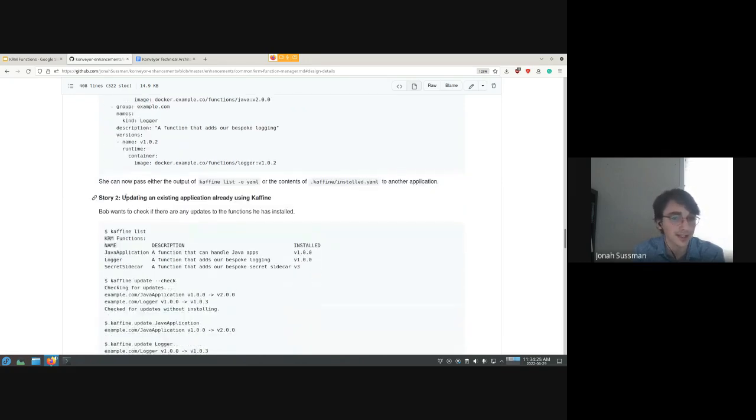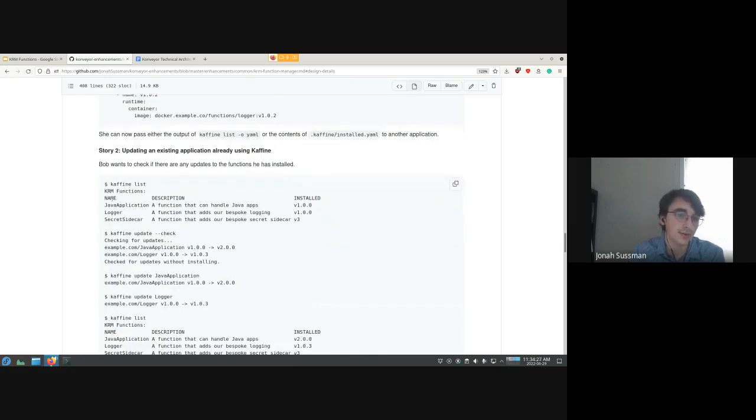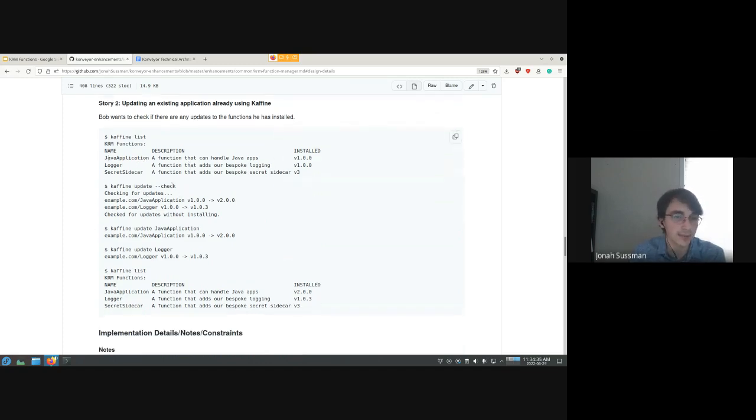You can already update an existing application using Caffeine. So here we've got these applications. We've got these functions, sorry, Java application 1, Logger 1, secret sidecar 3. So we can check for updates and then update the specific ones that we want. And then what do you know? It's updated.